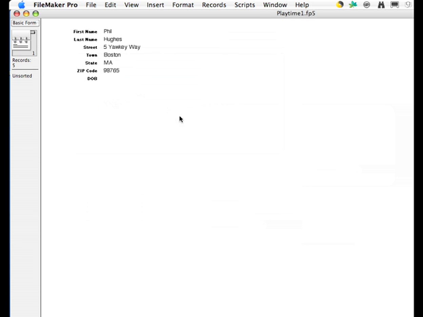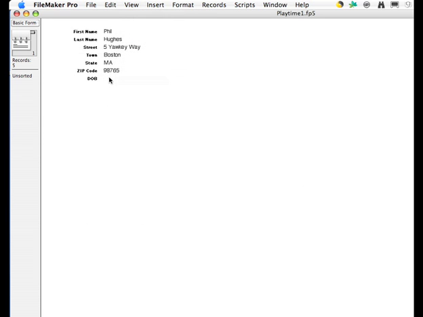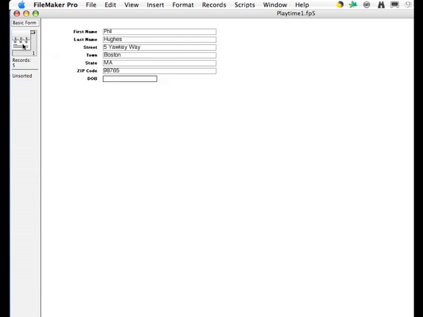Now when I go back to the browse mode, note that date of birth has been added right to the bottom of the basic form. For all of my records, there's now an empty space.